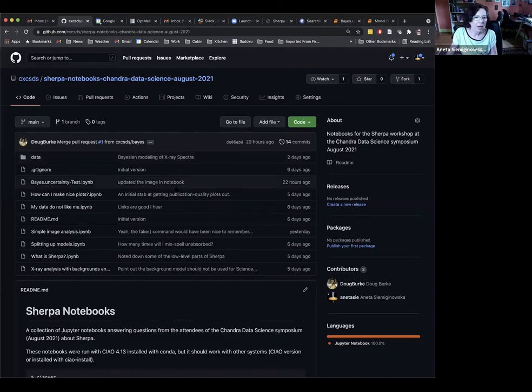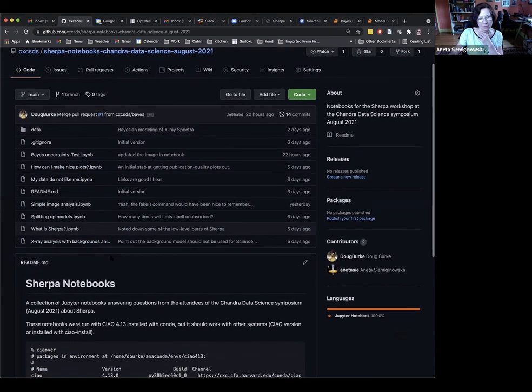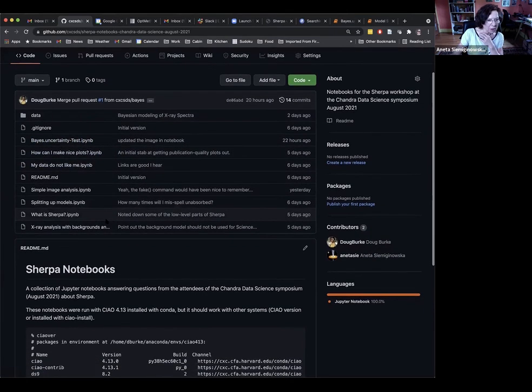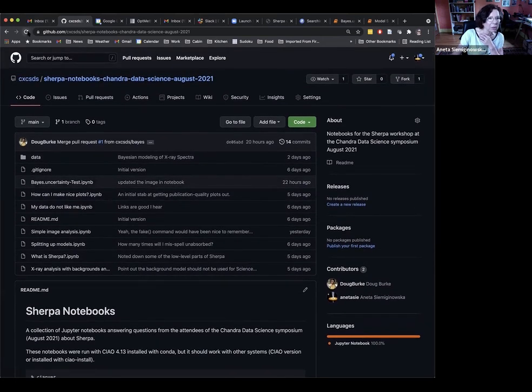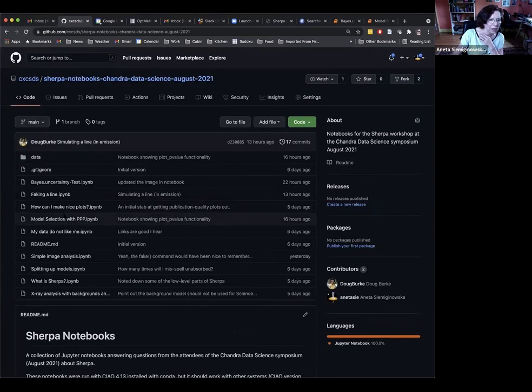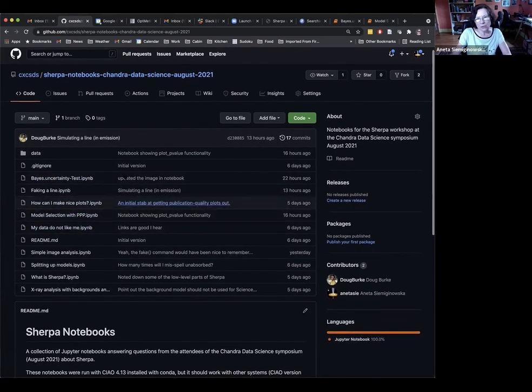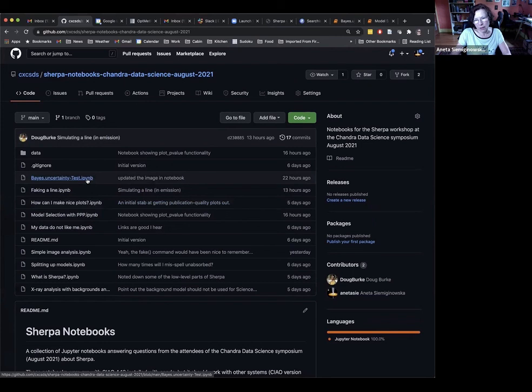So this is our GitHub site. We have currently these notebooks there, and you can go. So I was showing Bayes uncertainty and, what was it? Let me read one, because I put my, oh yeah, there it is, model selection. So that's the new one, just uploaded. So we have this, and this page will evolve.